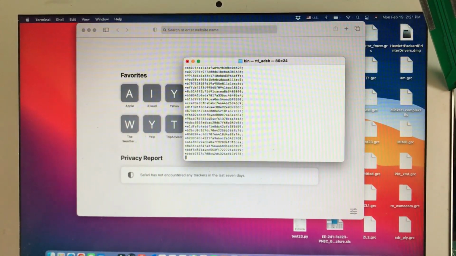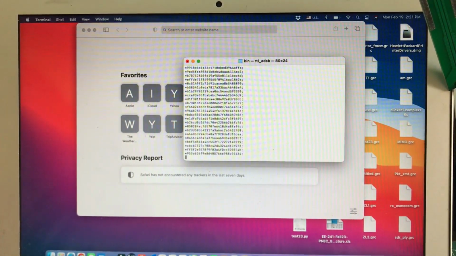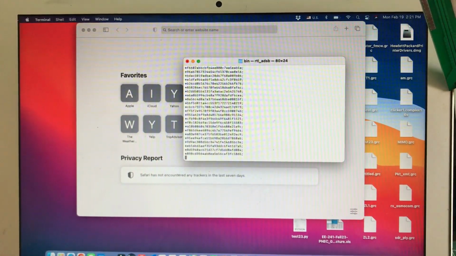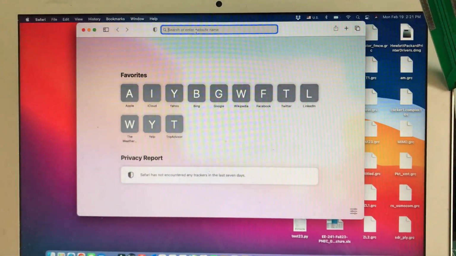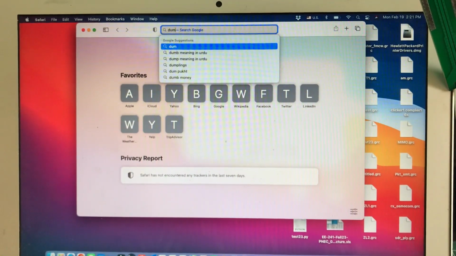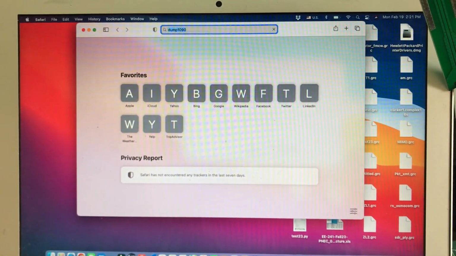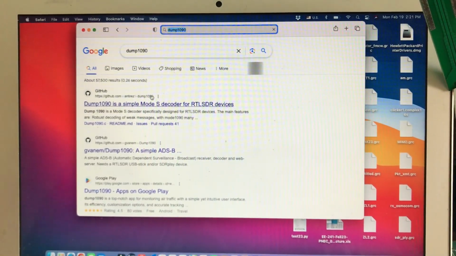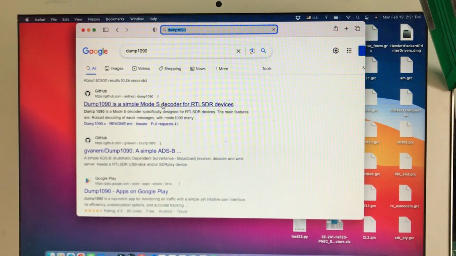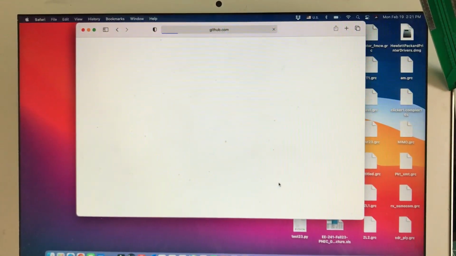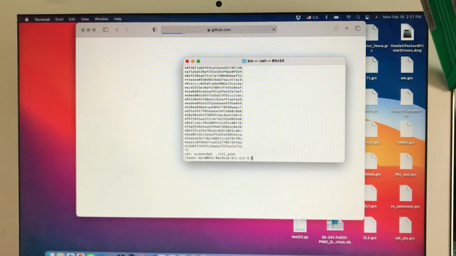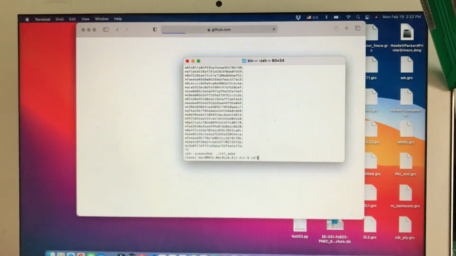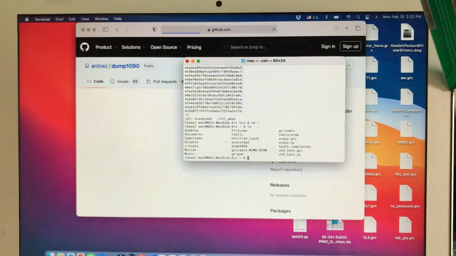So in order for you to see and find out all the flight information that your antenna, which is this, is seeing, you need to download a tool called dump1090. So go to your browser and type in dump1090. It will take you to a GitHub page. The first link, just simply go here. Meanwhile, I'm just going to press Control Z, close this, and go back to my home folder, which is cd tilde. So I'm back here.